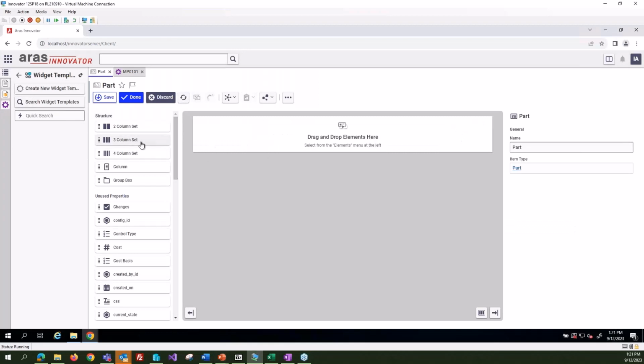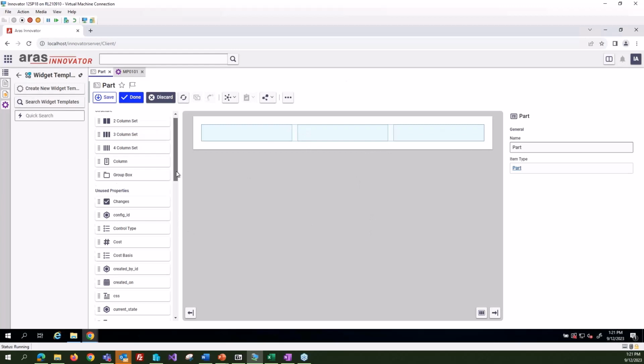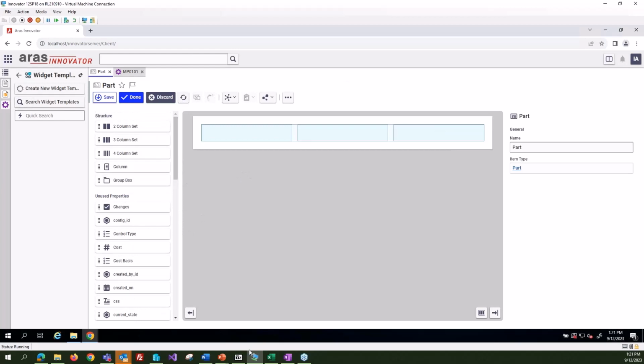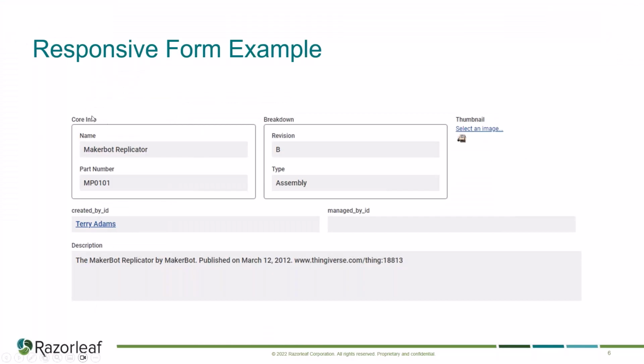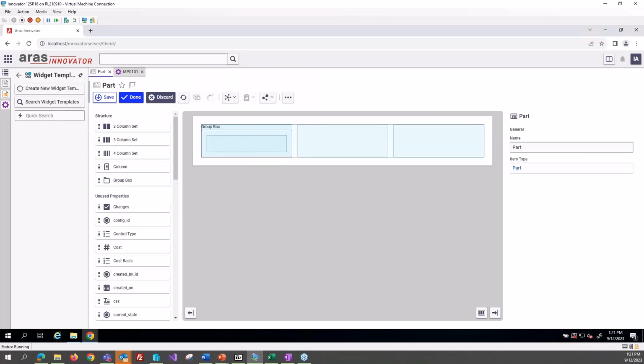So if we want a 3-column set at the top, we can drag and drop those elements within there, and start filling in our information. Another thing to note, those groupings that I noted on our slideshow are known as group boxes within the editor. And I'll make use of those to create our existing groups.